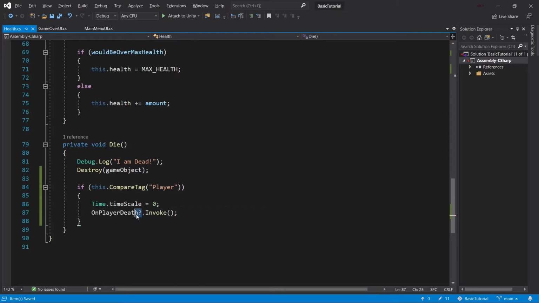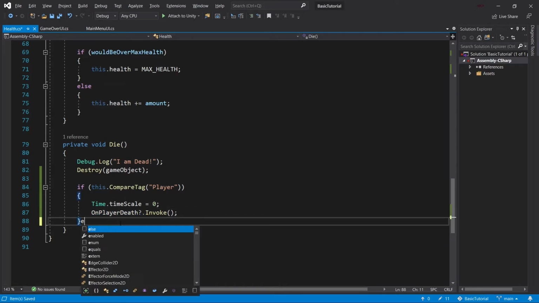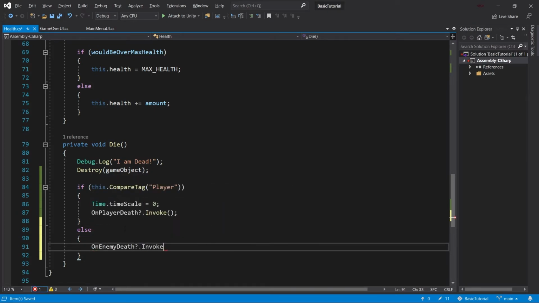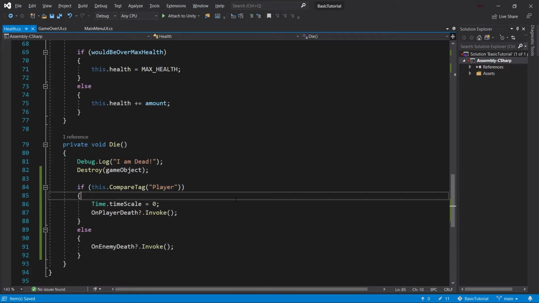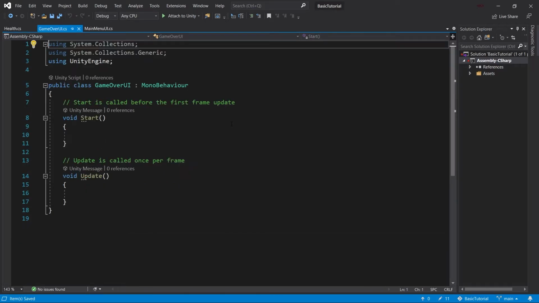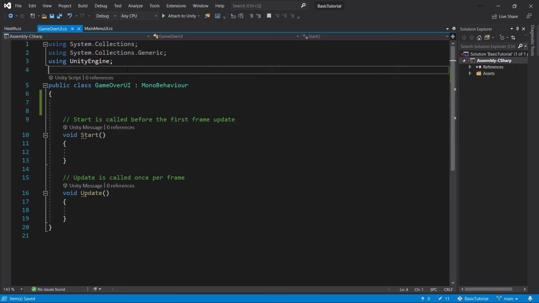The reason we use this question mark is simply so that this is not invoked if it's null. It's basically a shorthand for writing if on player death unequals null, invoke. We can simply add this question mark here. Then we'll say else, and say on enemy death question mark dot invoke. If this game object does not have the tag player, then we know that it's an enemy at the current time, and then we can simply invoke this. This will be needed for the game over UI in this case, and we'll just quickly go through this.